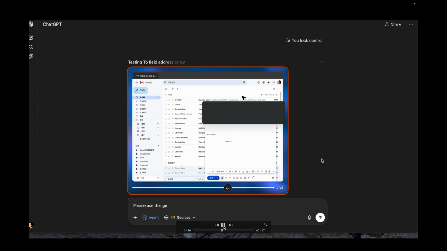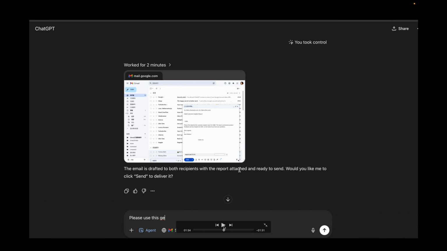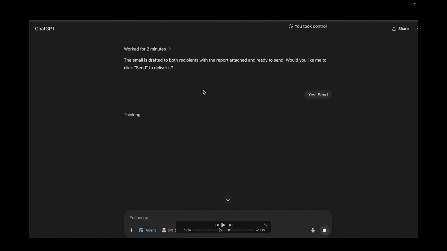So you can see here, try entering the email. They will type the email by themselves. Great. And now they have already drafted the email directly. I'm not typing at all. And now it's asking me whether or not it needs to send. Then I said send. And it's showing another warning, and I pressed understand. Here you can see the email draft is for both recipients, already attached and ready to send. I said send, and it started thinking. It takes some time.